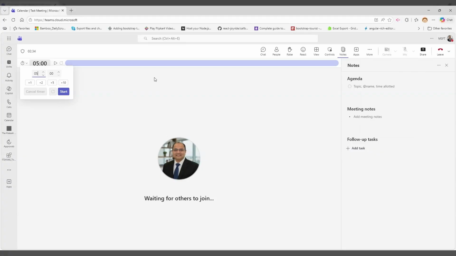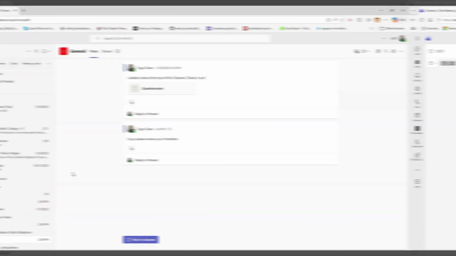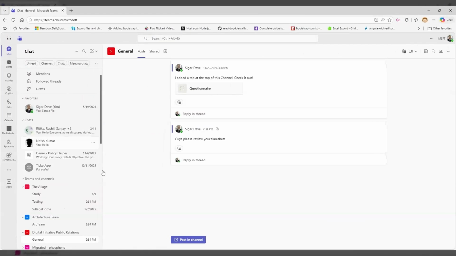This particular timer is very useful when you have multiple people in the meeting and you want to showcase how much time they have for talking inside a meeting. If the person is very talkative, he may take more time. But as an organizer, you have an opportunity to set the timer. You can even increase the timer by 1 minute, 2 minutes, or let's say 10 minutes, and you can just start it.